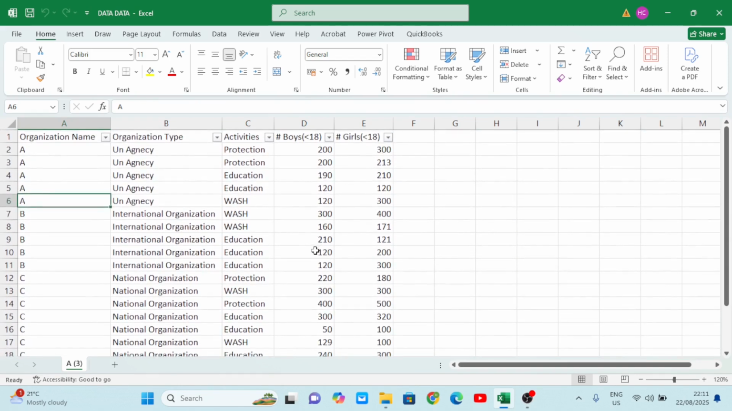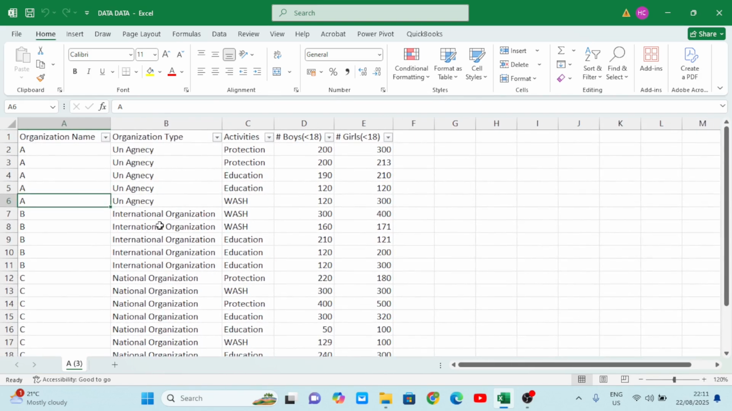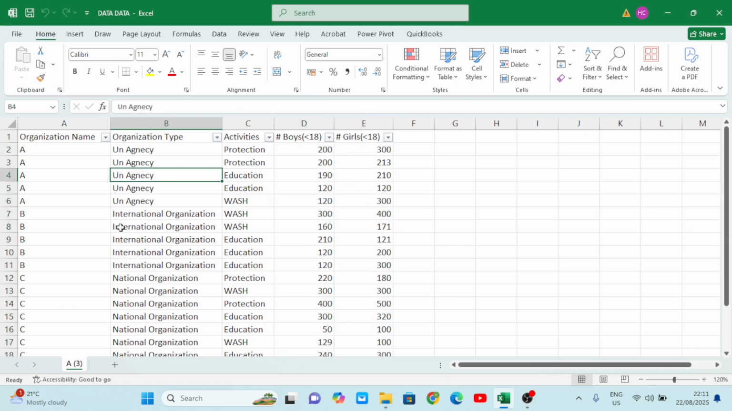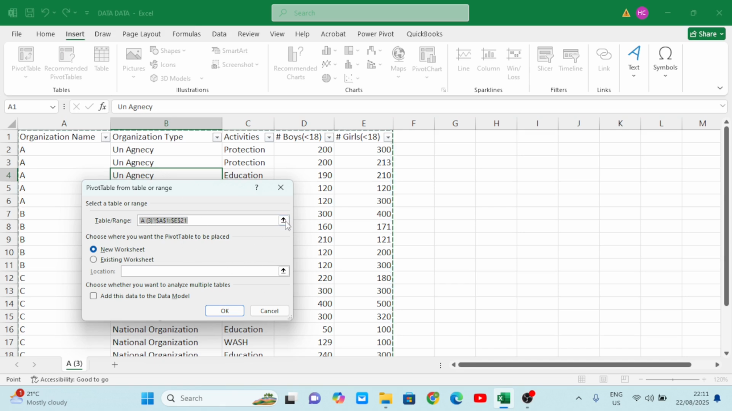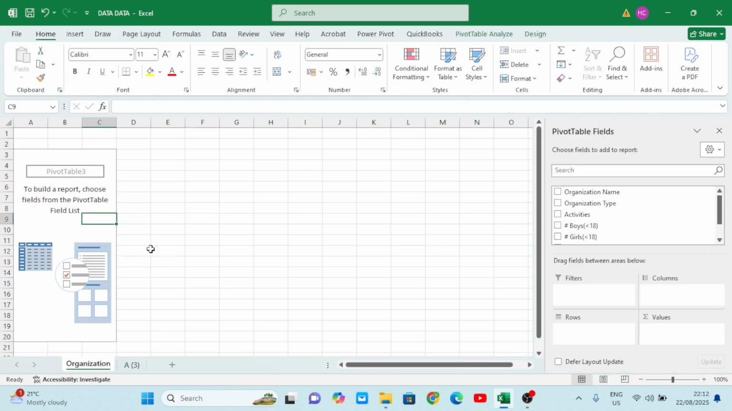Hello everyone, so we are going to create a dashboard and make it interactive. We want to create a dashboard looking at organization against boys and girls, and then activities against boys and girls. So we click inside here, go to insert, then pivot tables, and insert our first pivot table in a new sheet and click OK. Now we are going to name this pivot table organization, because we want it to be analyzing organization against each boy and girl.